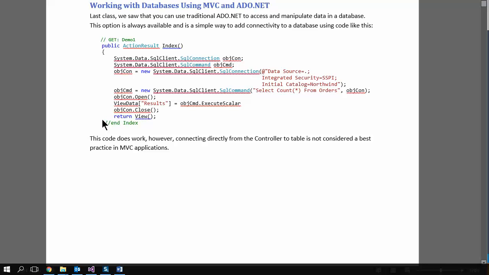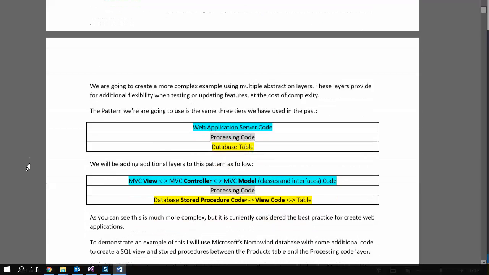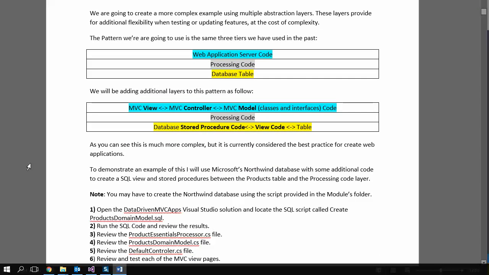The reason why I start with the simpler one is because, obviously it's simpler, and the other one is pretty complex. Let me take a look at that. We're going to create this more complex example in this video. Well, I've already created the example, but I'm going to talk about it.